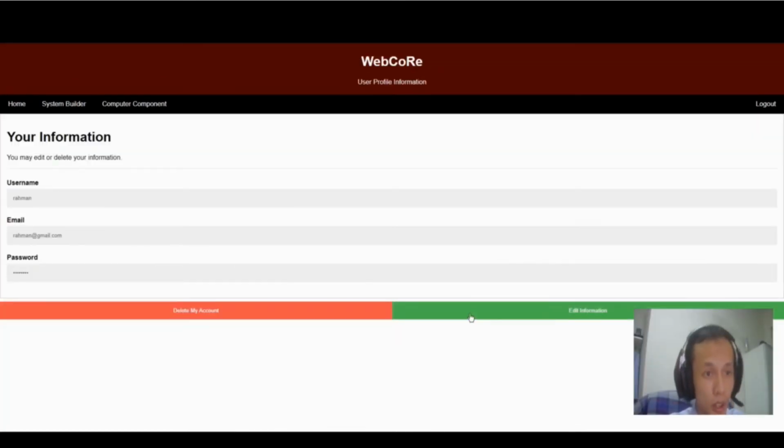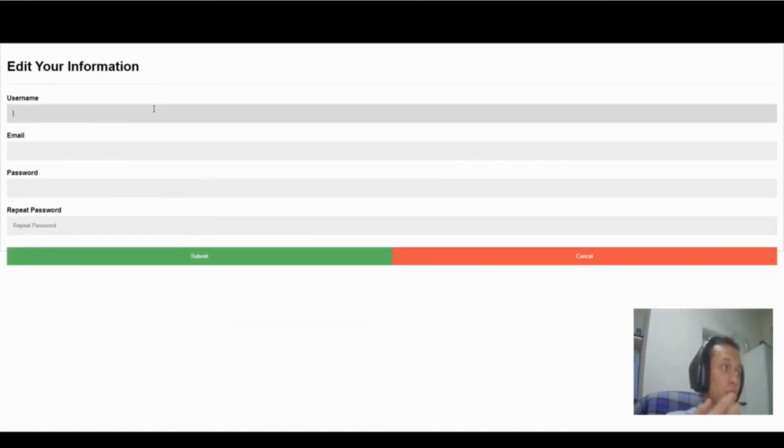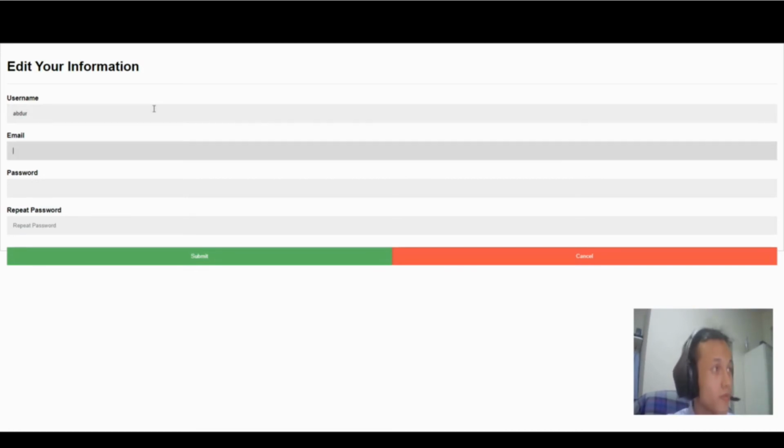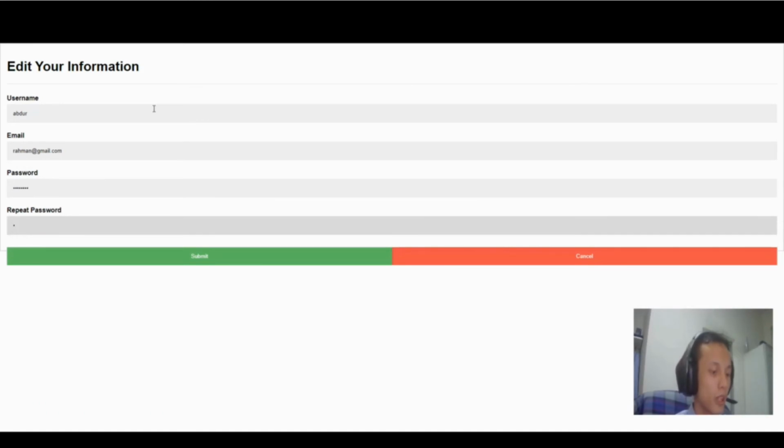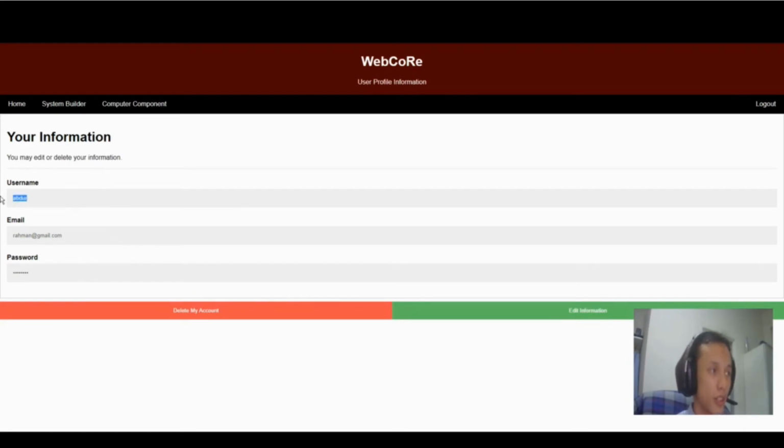Next is the user profile. So I want to edit the user profile. Okay, I press edit and I put the new username. I want to change it to Abdur. I put Abdur. Email, I remain the same email as before, rahmat@gmail.com. And for the password I want to keep it the same. So I pick submit. So here, my username has been updated, so that's a good thing.